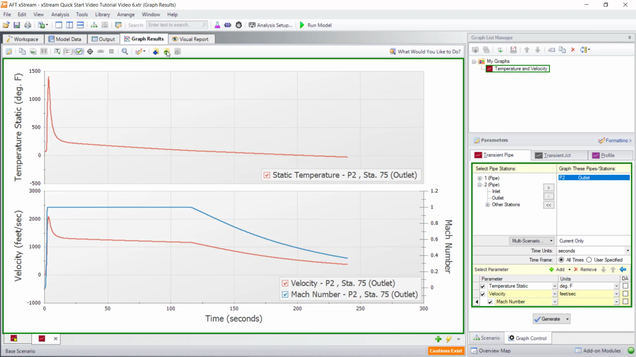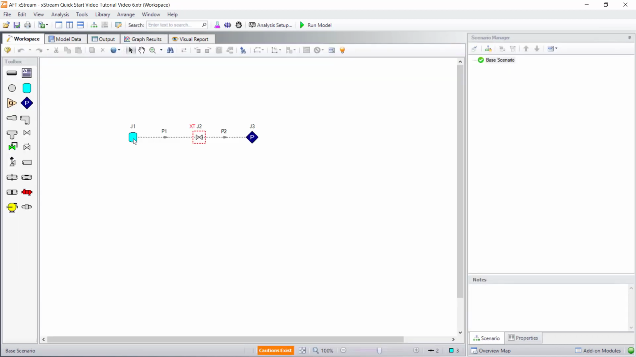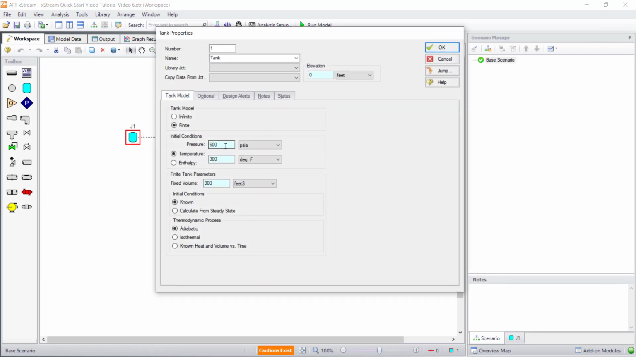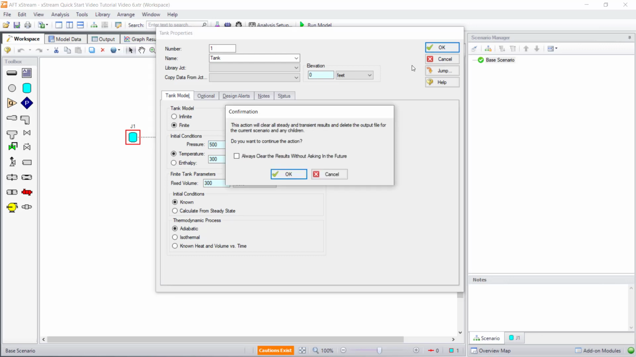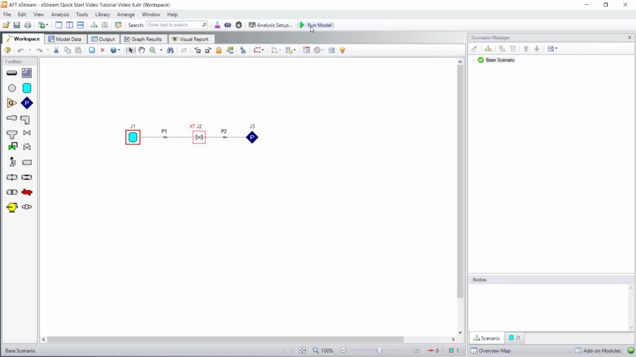To demonstrate how to use the graph list items to quickly generate a saved graph, we are going to make a change to the model, run the model again to get new results, then use the graph list item to generate the graph. Note that the maximum temperature is about 1400 degrees Fahrenheit. Go back to the workspace and change the pressure of tank J1 to 500 psia and run the model again. We will not show the model runtime in this video for the sake of expediency.